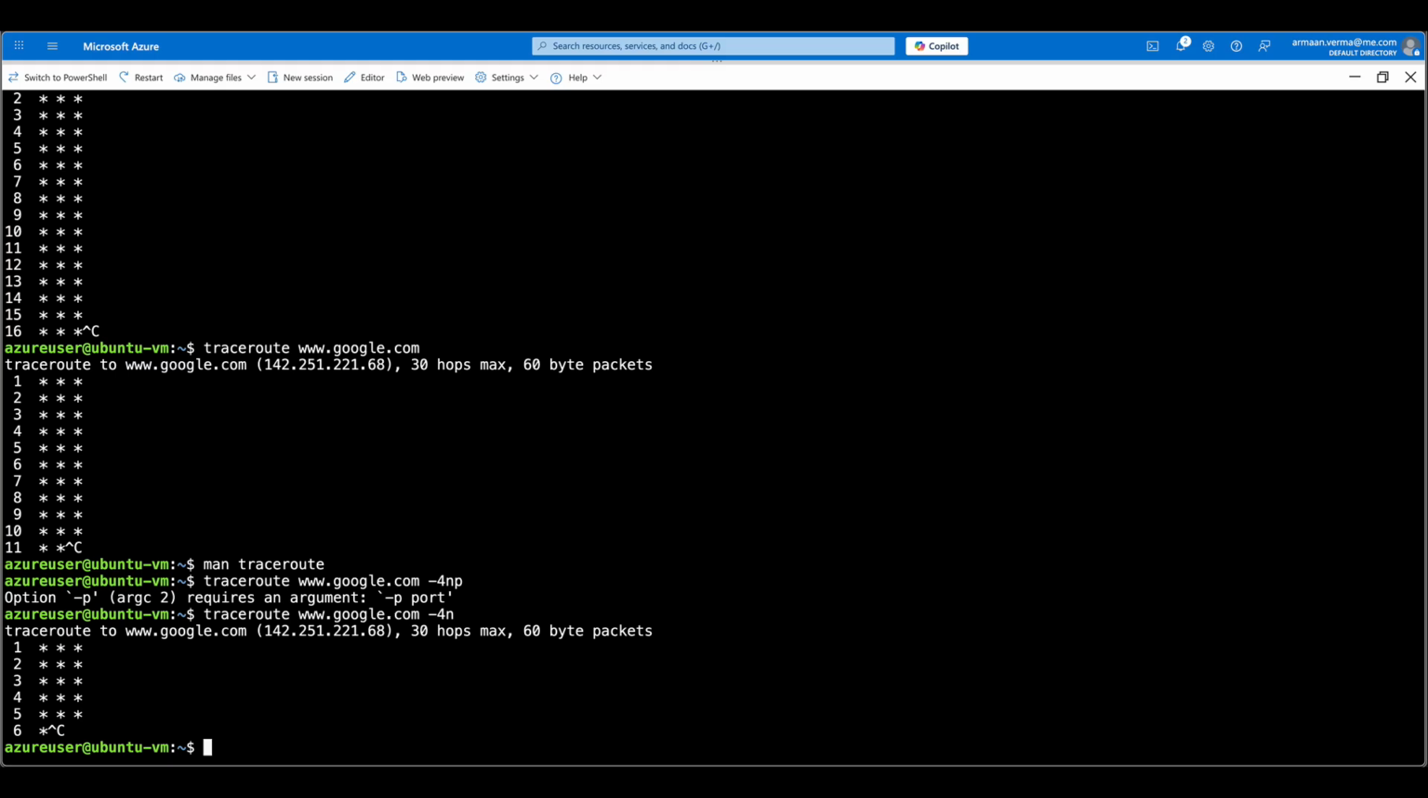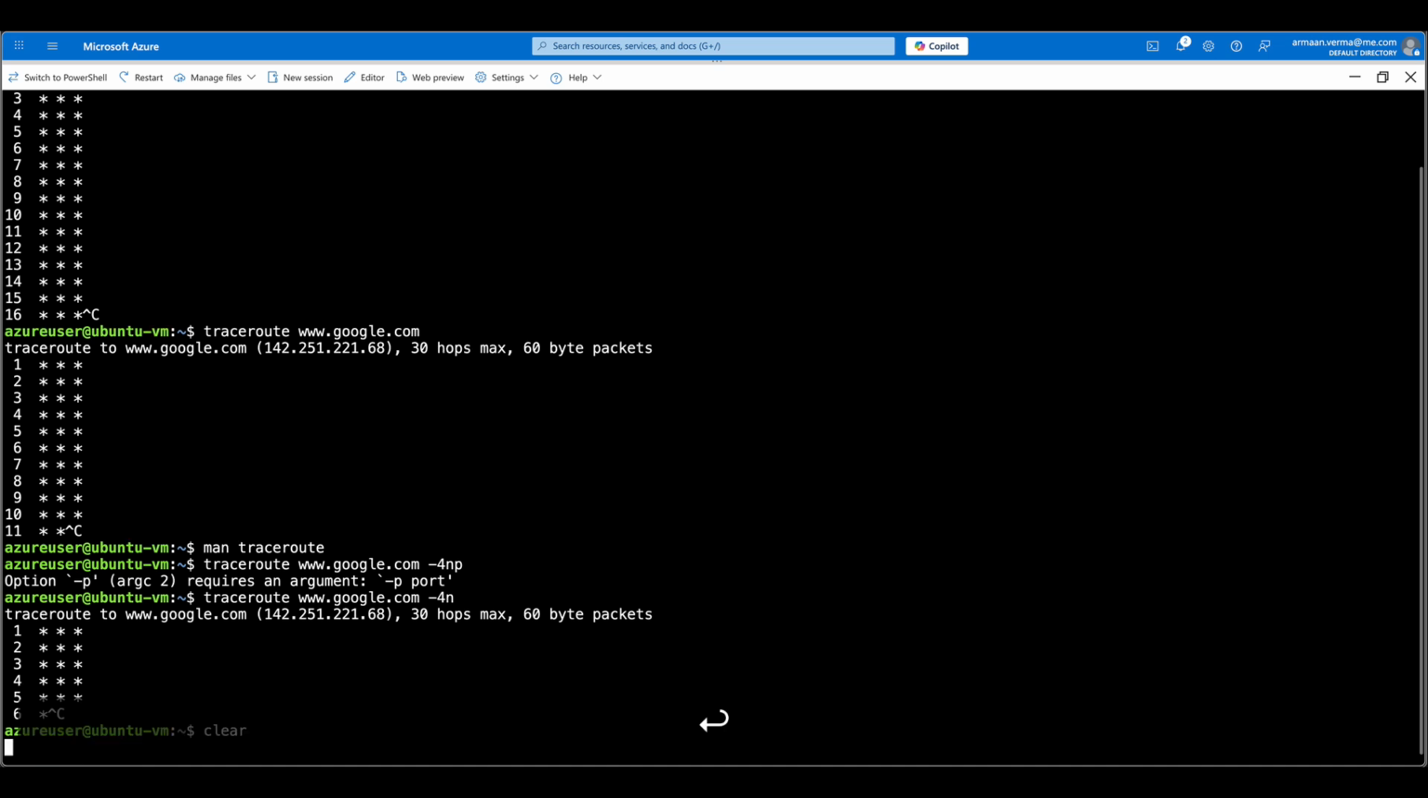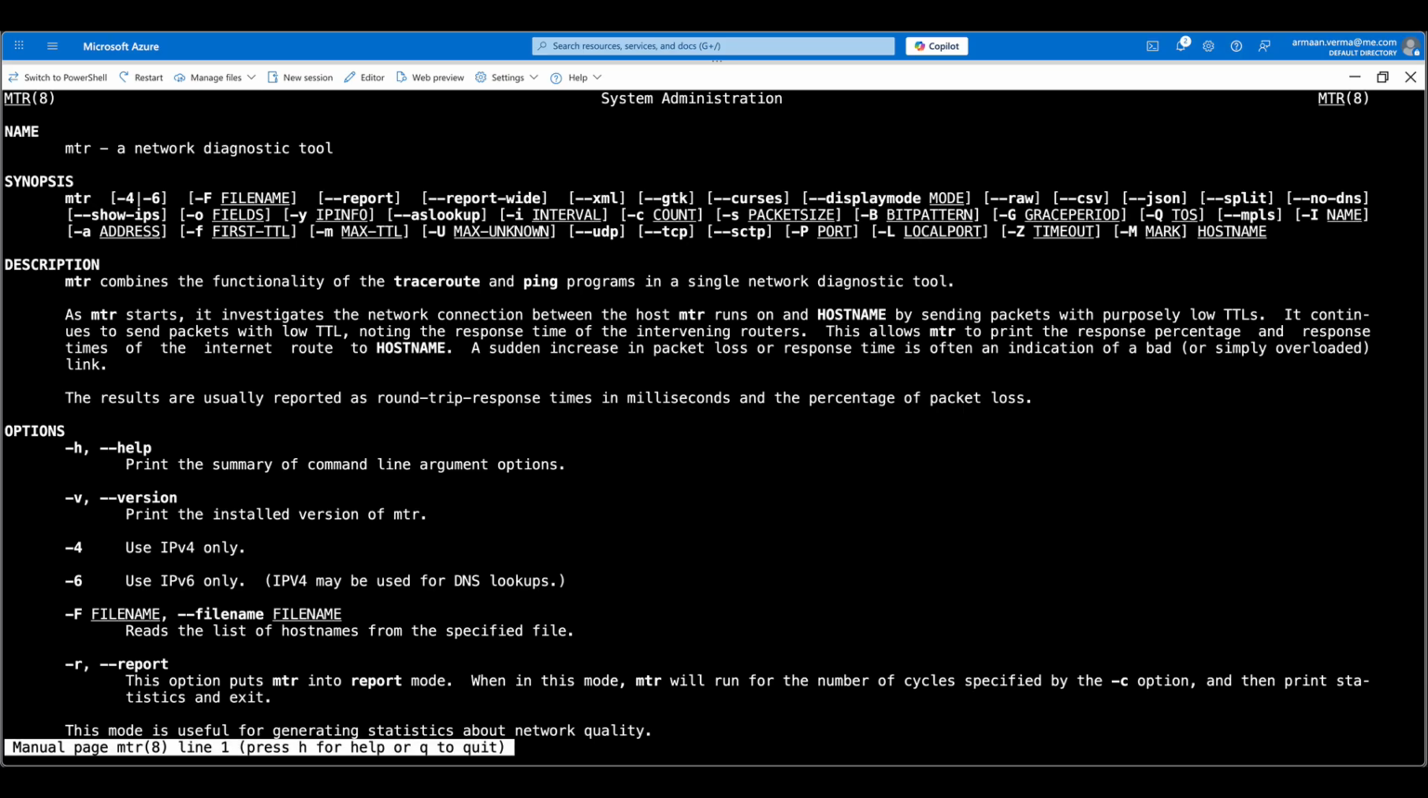Then you also have the mtr command. So let's clear the screen and say man mtr. It's a network diagnostic tool. It combines the functionality of the traceroute and ping commands in a single network diagnostic tool. It investigates your network connection between hosts by sending packets with low TTL.